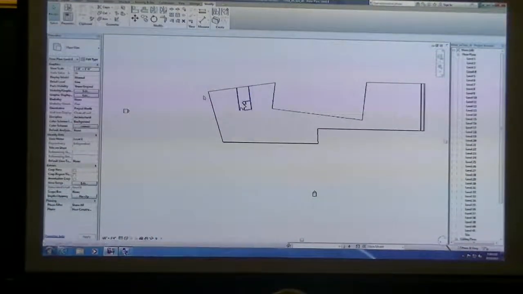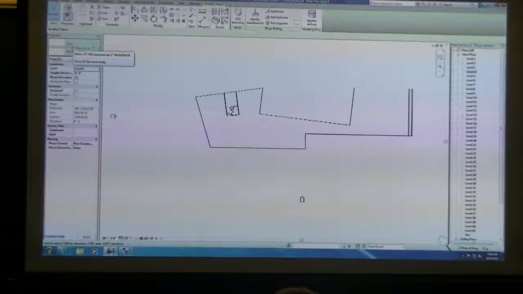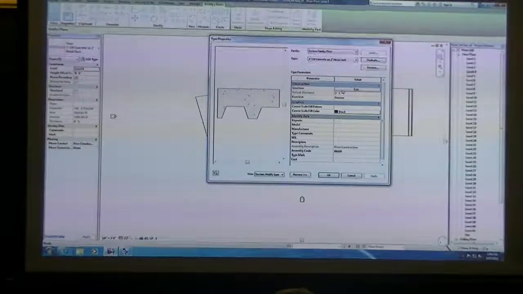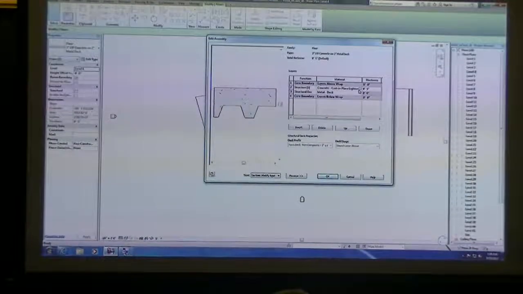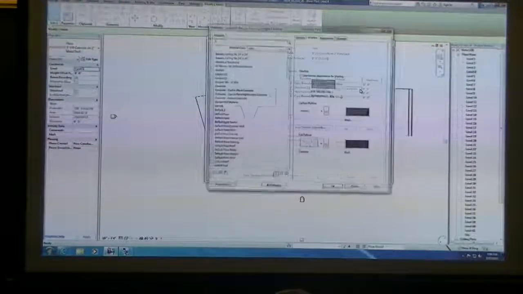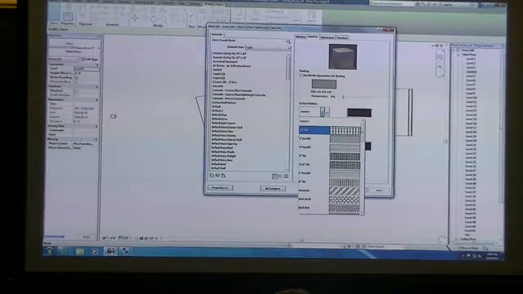Can you show us that one more time? Yep, if you just click on the floor, or find the floor type in your properties dialog box, click on edit type. This works just like working in the walls. You hit edit structure, and then you're going to be clicking under the material. So the material at the top was the structure, concrete cast in place, lightweight concrete. Go into here, and then you're just changing your surface pattern to none.